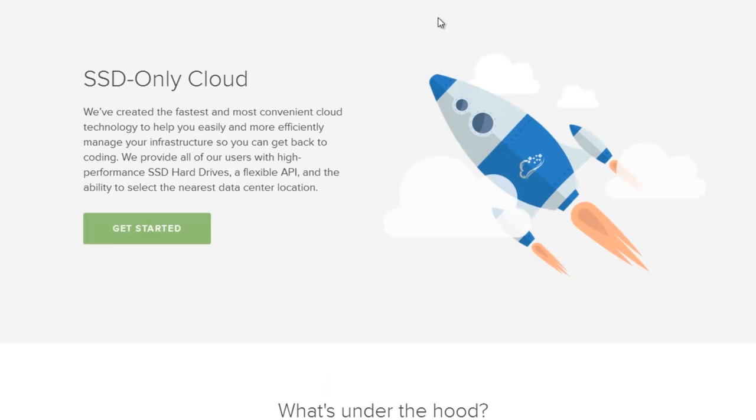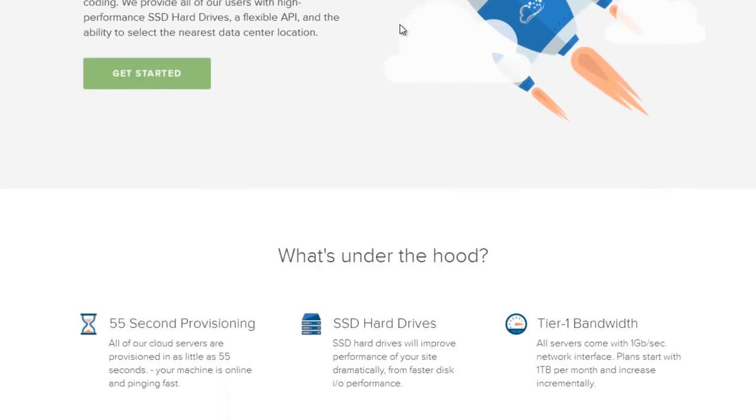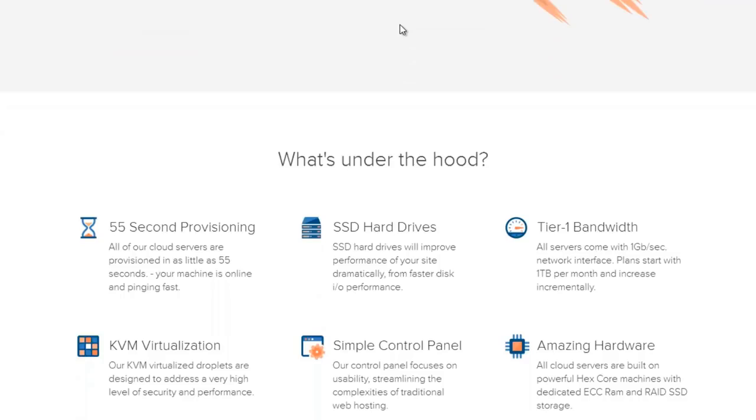But yeah, DigitalOcean uses SSD only, and it's very nice. SSD drives can give your server amazing speeds. Read and write transfer is going to be amazing, so I really suggest using SSDs. With DigitalOcean, you can't go wrong because that's the only thing they provide. And 55-second provisioning, again, this is only an estimate. It sometimes does take longer, and it sometimes will take shorter.